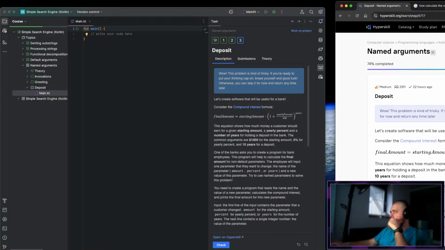To put a thing on the cap, embrace yourself. Okay, let's read this. Wow, this problem is kind of tricky. Let's create software that will be useful for a bank.